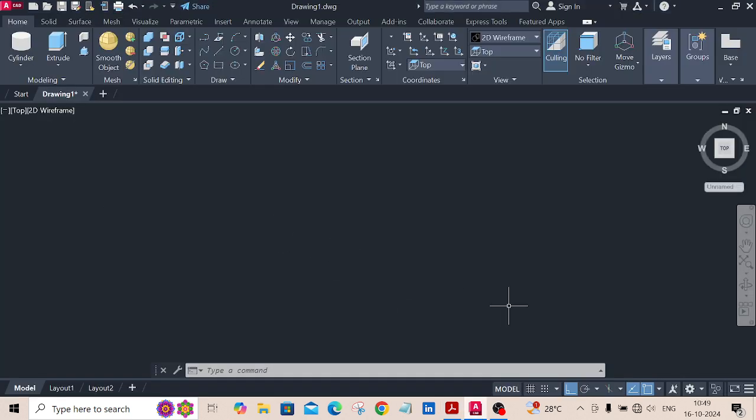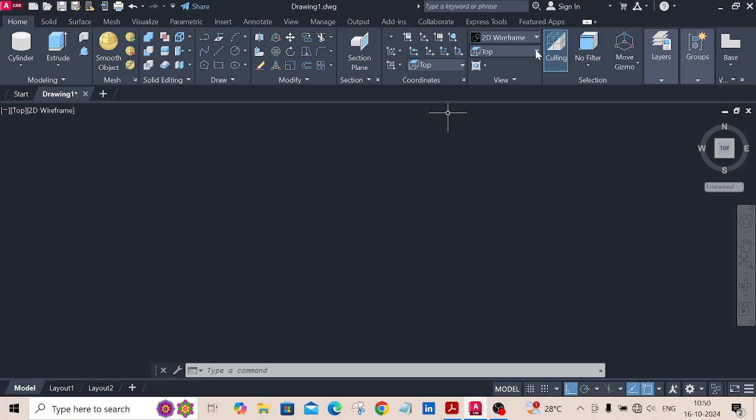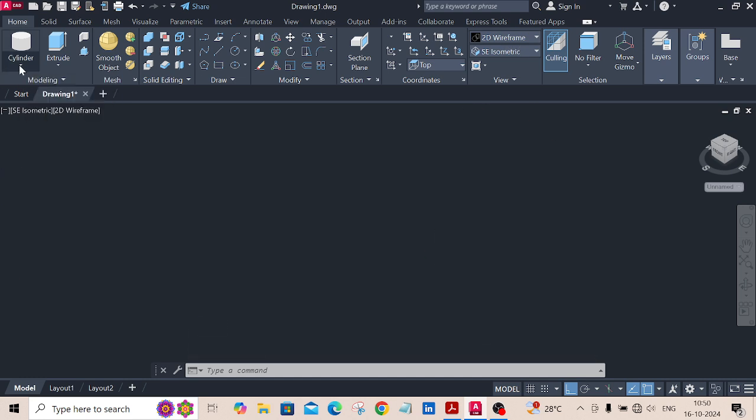I already set units and limits, so directly let us move to 3D model. Already there, 3D modeling is there. Then let us change the view. Views can be changed from here. This is the main menu to change the view. So SE, Southeast Isometric, and the mode will be in 2D wireframe. Okay. Now take the primitive of box.